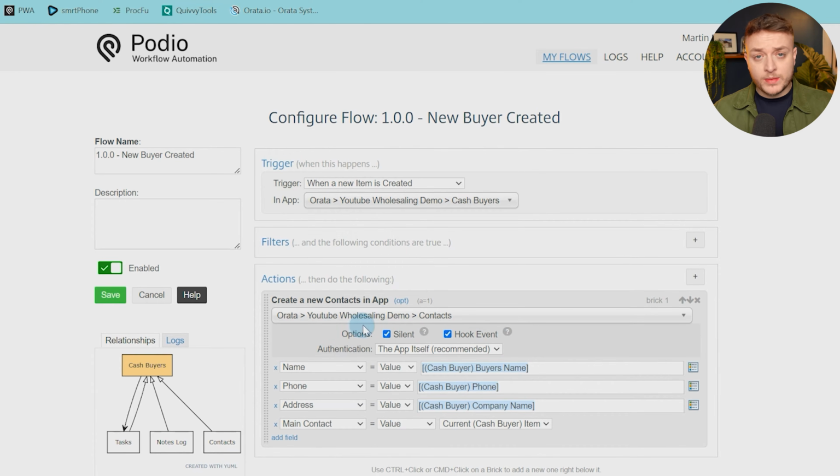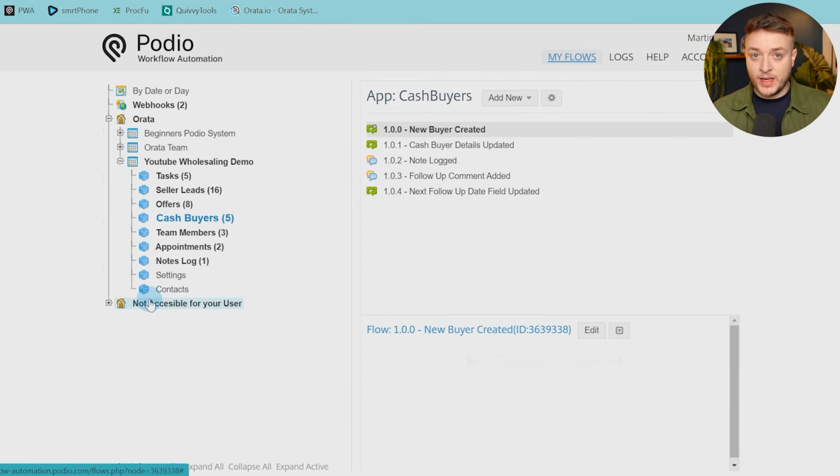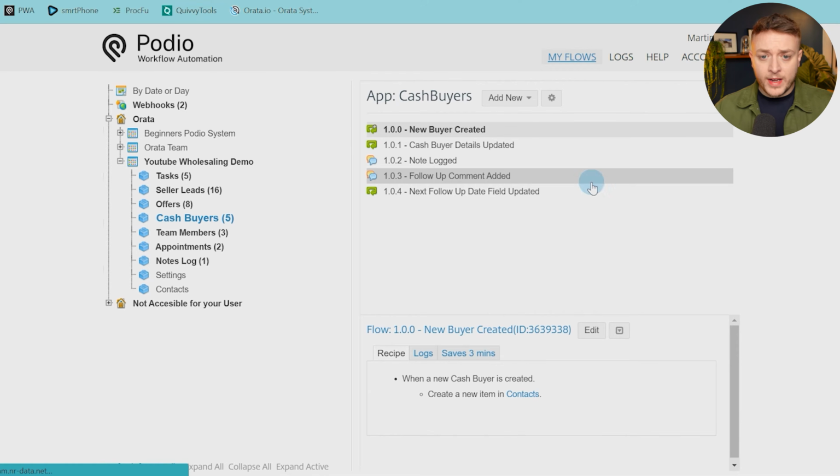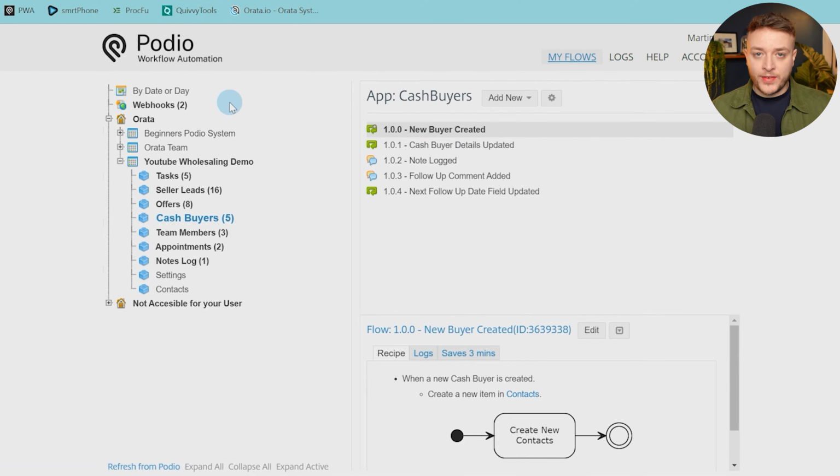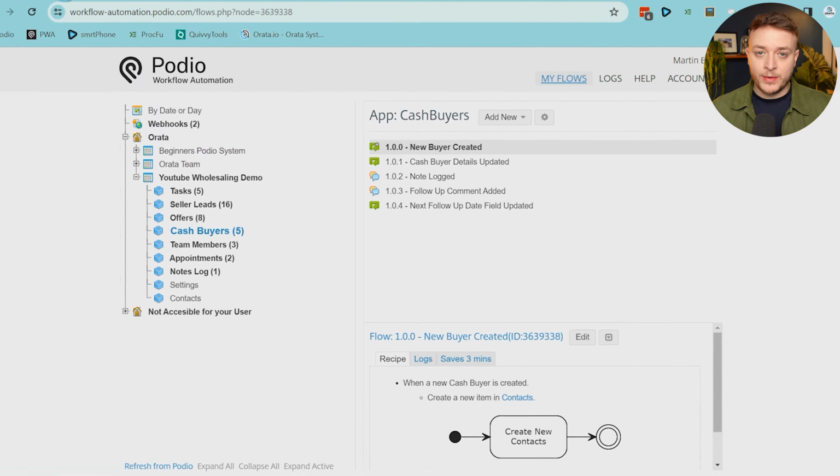Because if you don't select hook event, it won't sync in SmrtPhone. So SmrtPhone can't collect the data, can't collect the updates unless hook event is selected. So really important you do that. All right. And that's it. That's all we need for the backend to connect SmrtPhone.